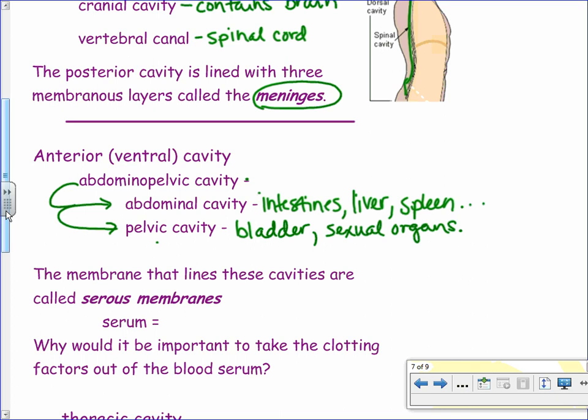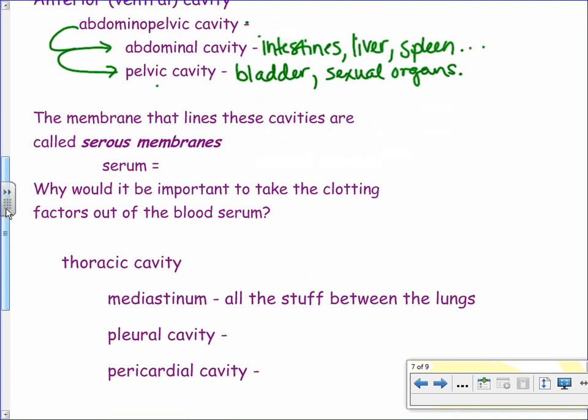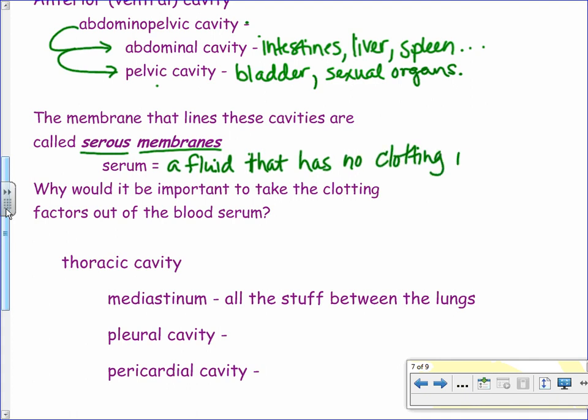Now, in the abdominal pelvic region, we have a different lining. It's kind of a different system. The membrane that lines these cavities, the abdominal pelvic, is called serous membranes. The reason that it's called a serous membrane is because it's made out of serum, which is a fluid, kind of like a blood-like fluid, a fluid that has no clotting proteins.